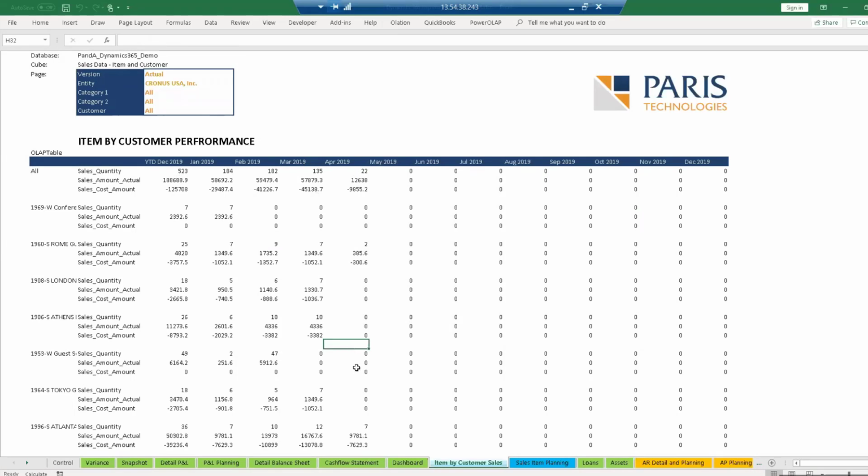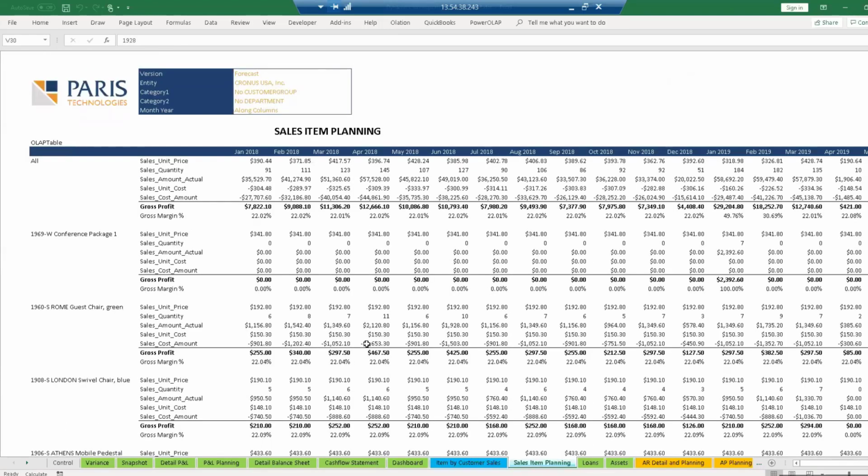So it just depends on what you want to see. So it's not a one-way report. We're able to actively and dynamically select these things. We can also, like we did with the GL, use this to do sales planning. So we can look at a particular item. We can look at potentially customers as well. So we can do item by customer.